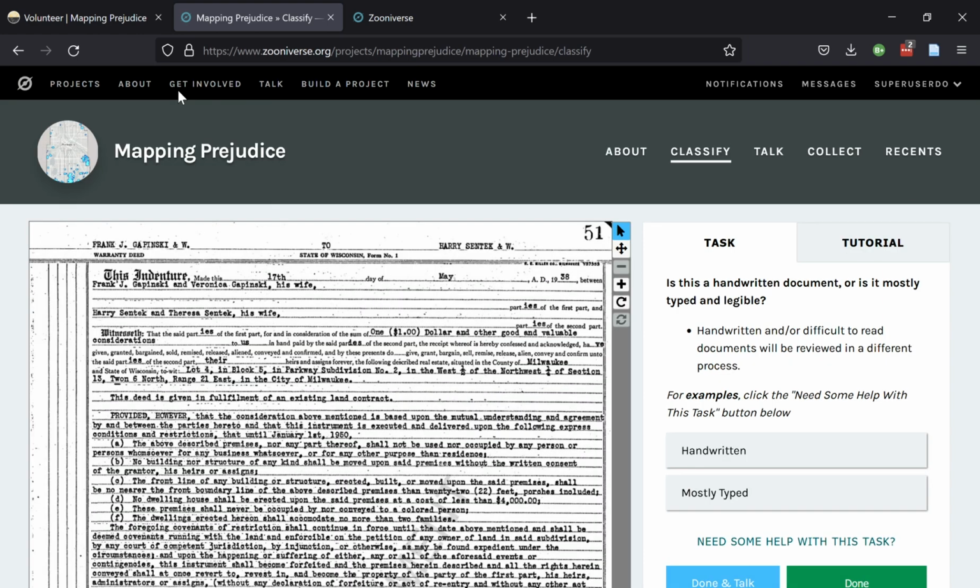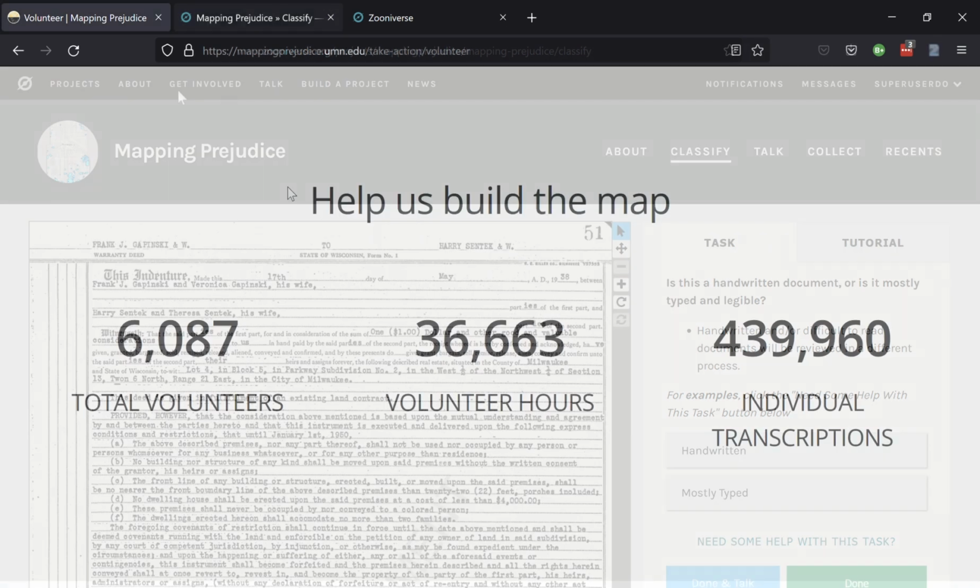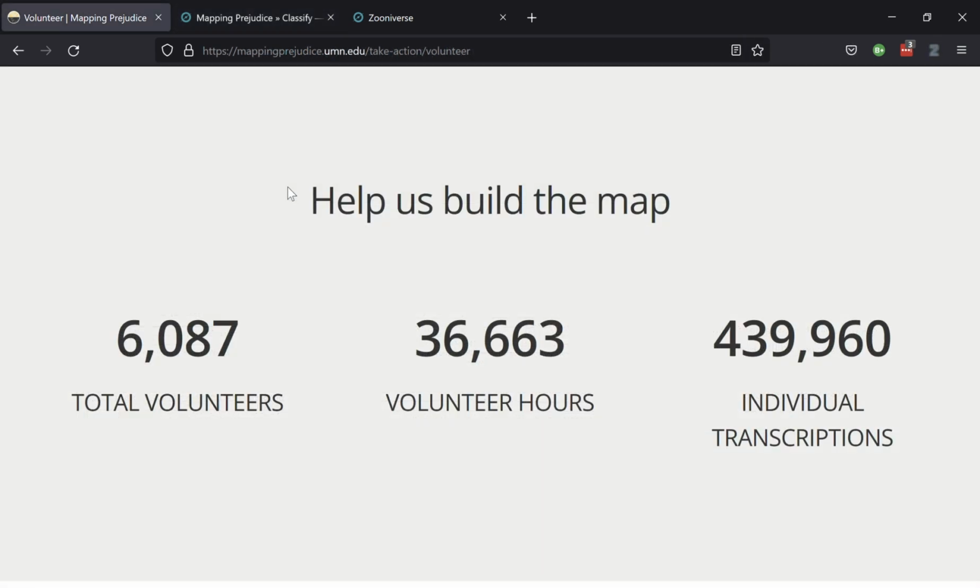You will immediately be shown a new document that we think contains a racial covenant. From here, the process starts over with the new document. And that's it. You are now ready to get started. Thank you for your contribution.